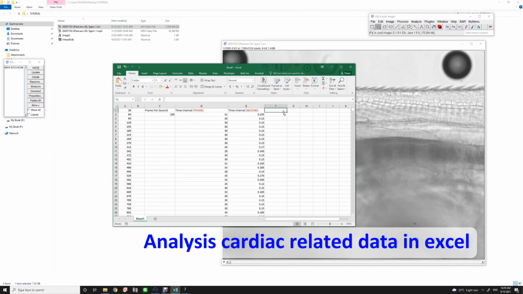Next, you have to get the average time interval from every peak detected. And after you get the time interval of each peak, just calculate the average by summing all of them and then dividing by the total number of peaks, which in this Excel file I will do using the average function. Okay, then you will get the average time interval from this video.